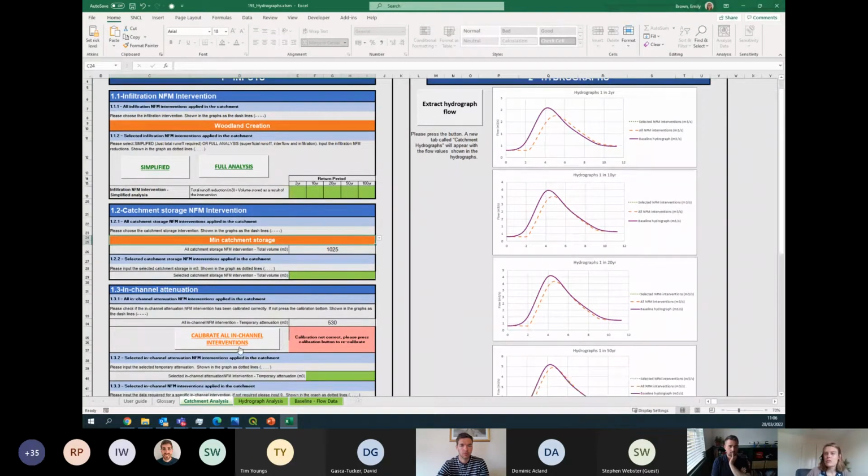And then there's this calibration button, which runs off a macro to help run the muskingum and flow routing, which is what that's there for. It does take a bit of time to run, so I'll try and avoid using that for the demo.